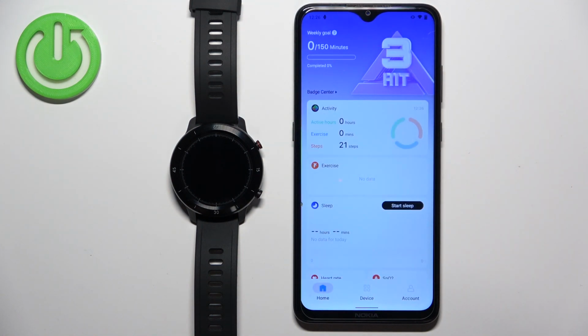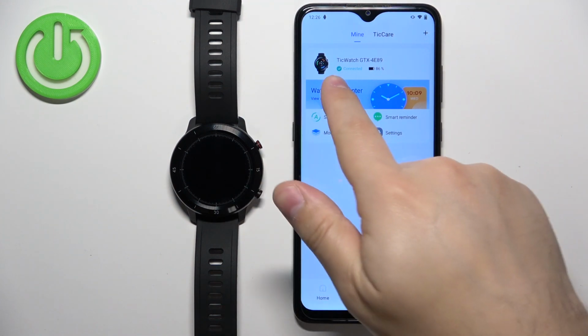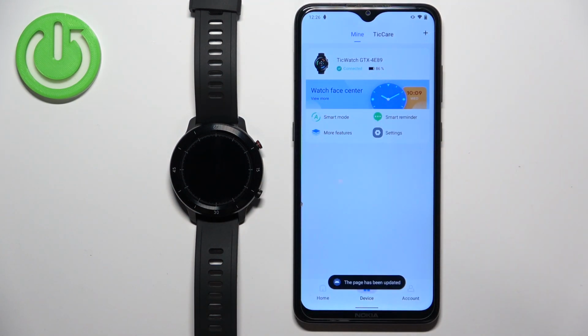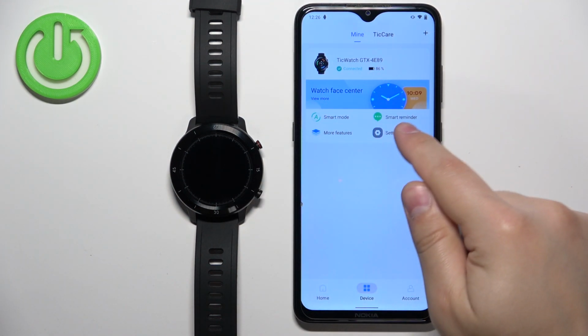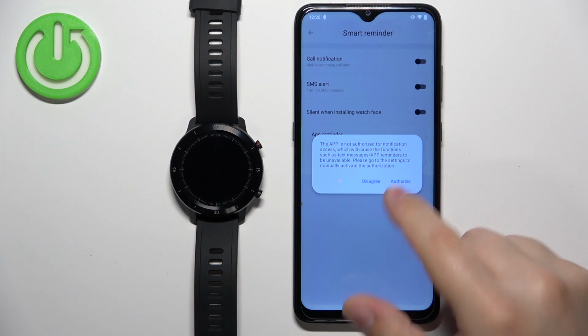Once you open the application, you should see the home screen. Now you can tap on the device icon, and on the device page you should see your TicWatch GTX. Now let's tap on the smart reminder option. And here, if you see any pop-ups about permissions, allow them for the features to work. So we need to tap on authorize.